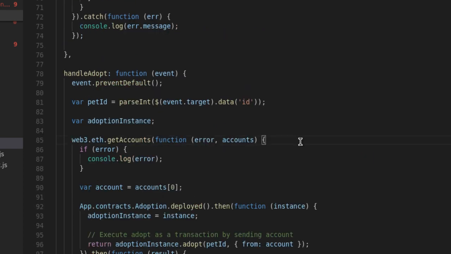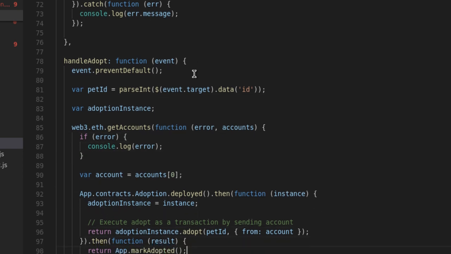And now the final thing in our code is to look at one event, one function which will be called on a particular event. The event is when we are clicking on the adopt button on the user interface. In that case, this event will be called, and here all we are going to do is mark that particular pet as adopted.